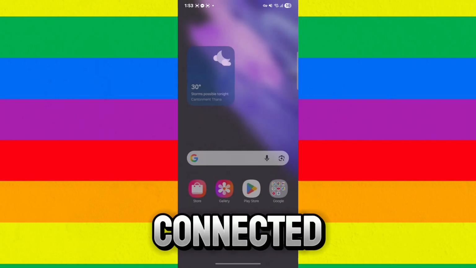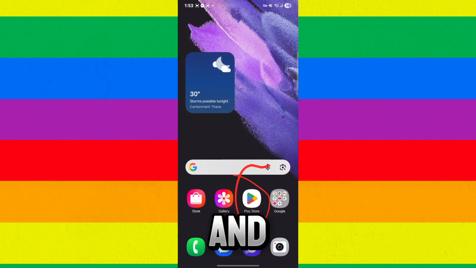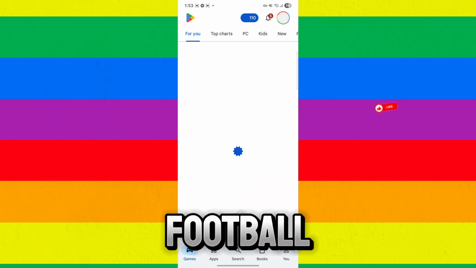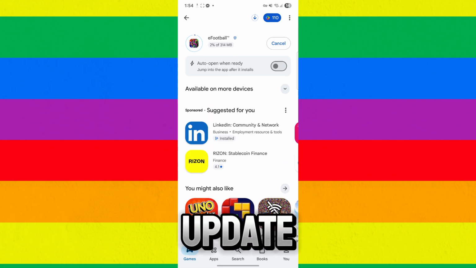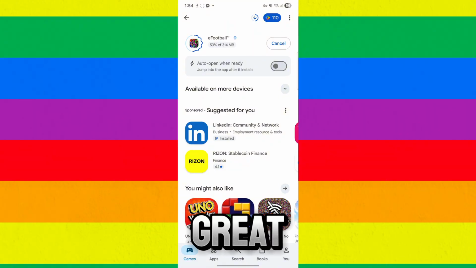After the VPN is connected, reopen the App Store or Play Store and search for eFootball again. Check whether the game is now available for download or update. If it works, great. If not, try restarting your device and checking again.